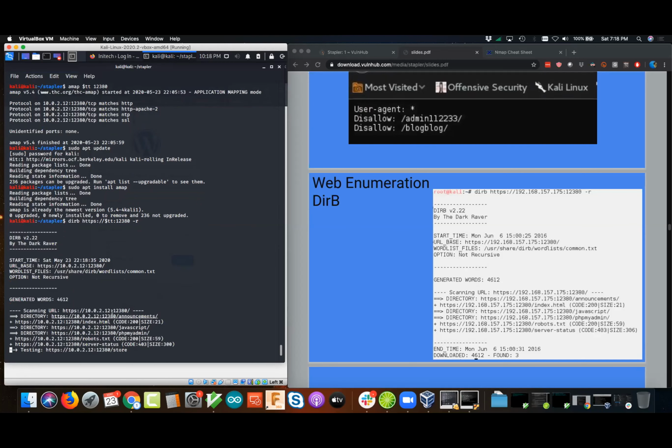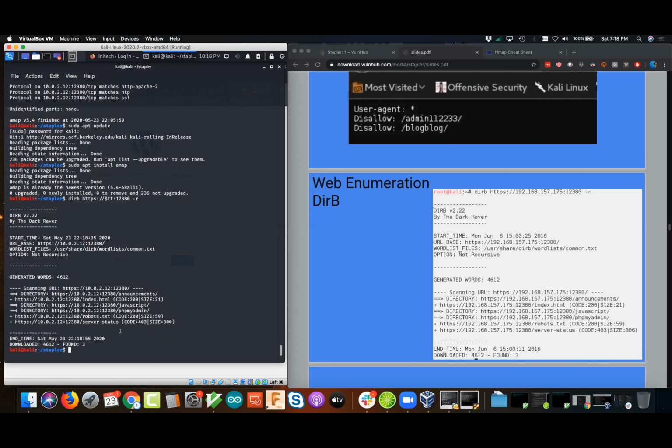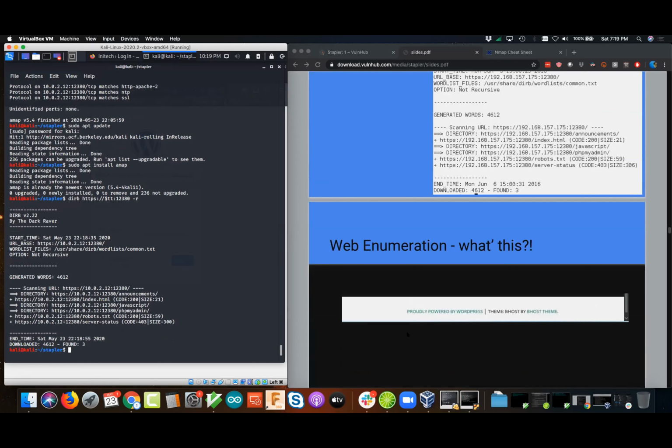So it found a page for announcements. It found a page for JavaScript. It found a page for phpMyAdmin. That's often a place we want to attack. It found our robots.txt. It found server-status. So it found some things we could attack right there.